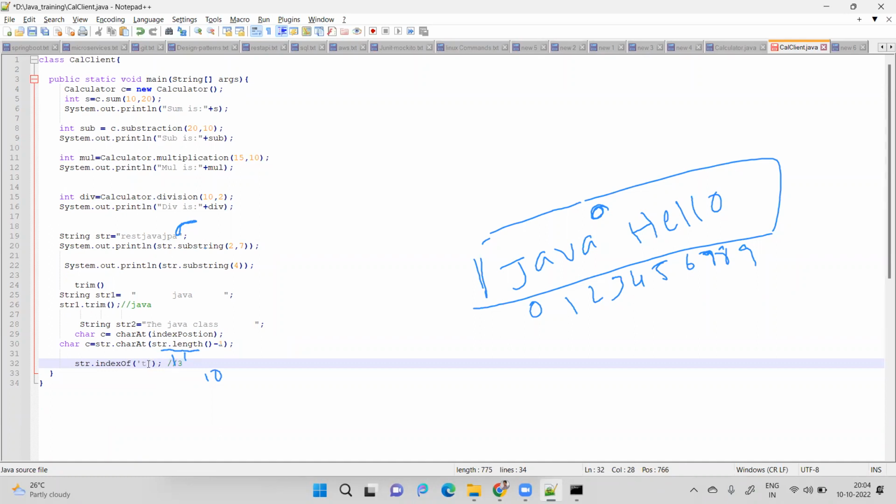Next, I want the character Z. Z is in which position? There is no Z, so it will return -1. -1 means a negative value, and a negative value means the character is not found in the given string. Okay, that is the indexOf functionality.